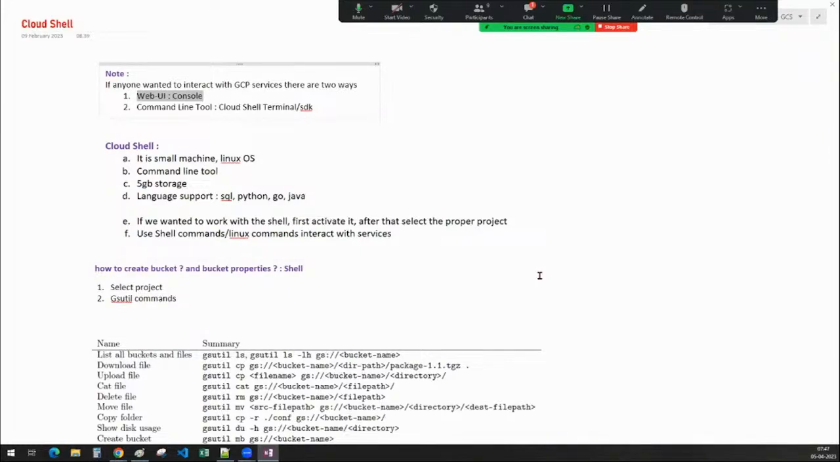Whenever I interact with any of the services, there are two ways I will show you. For example, today I am working on Google Cloud Storage. I will tell you how to create a bucket from the console. I will also tell you how to interact with Google Cloud Storage from the Cloud Shell. Two ways we will see.